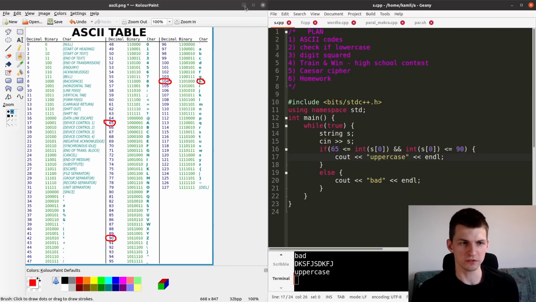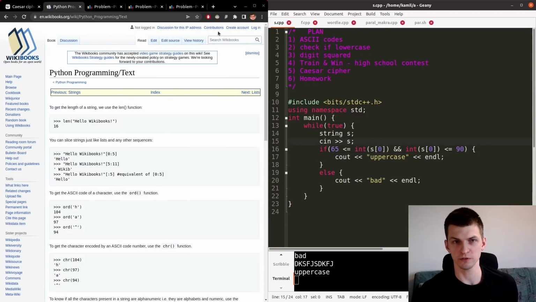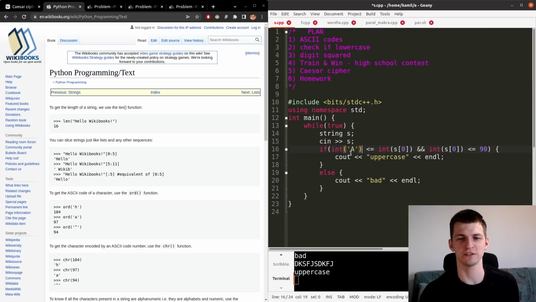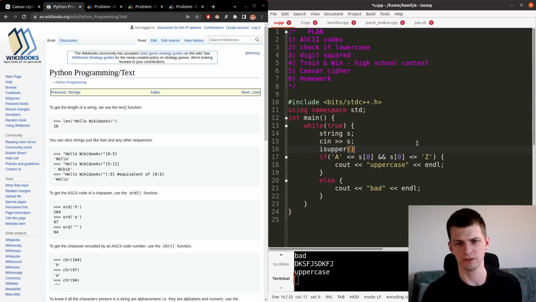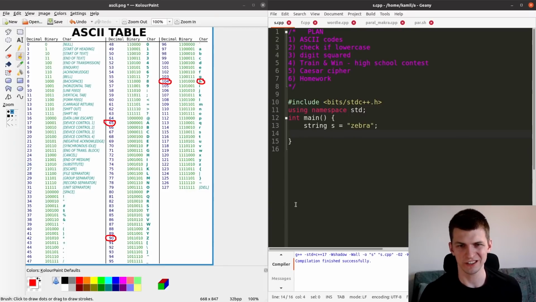We can achieve the same without knowing values of 65 and 90, without looking at this table. How? I just want s of 0 to be at least value of uppercase A. So first, I could type this, which is very complicated way to do it. Same here for Z, but even easier, I can just type this. And s of 0 doesn't exceed uppercase Z. When comparing, computer will use ASCII codes of those characters. So this is an easy way to check if something is uppercase. Yes, there is a function for that in C++. I think it's isupper of s of 0, but we want to learn ASCII codes right now. We'll need this later in Caesar cipher.